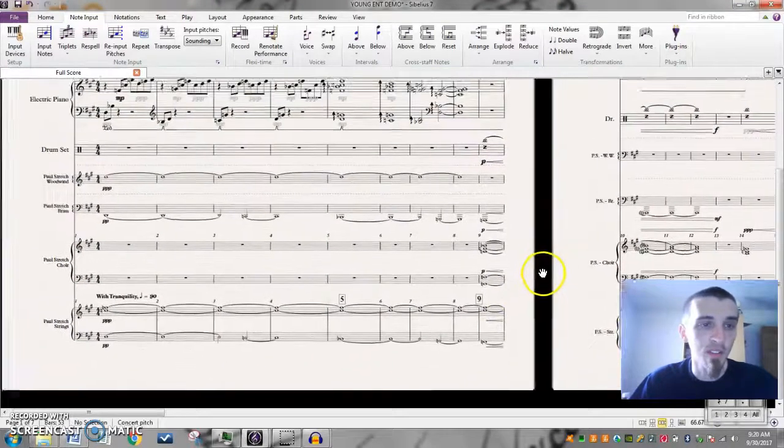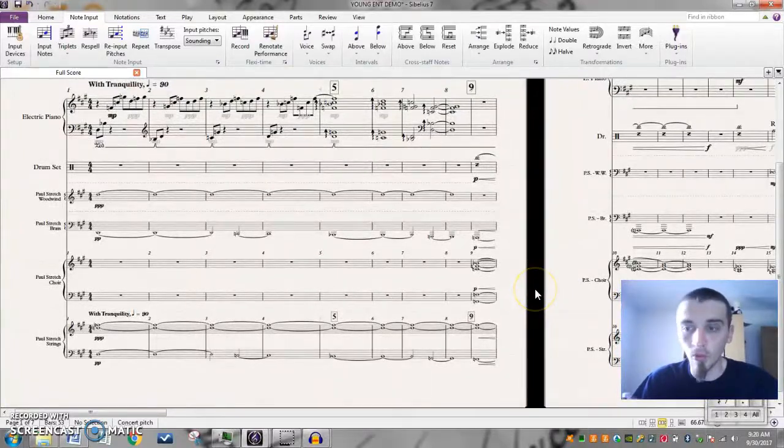Sorry about the appearance of the score. I cut this out of the full score so it looks a little bit Yankee. Deal with it. I have to too.